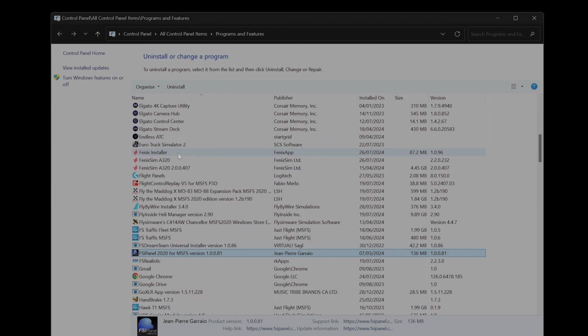Now unfortunately, the uninstaller doesn't do a very good job, so there are two things you also need to be aware of after doing this. First, on your C drive, there will probably be the remnants of an FSUIPC folder directly on your C drive that will have some bits and pieces still left over. So go in there and delete that.